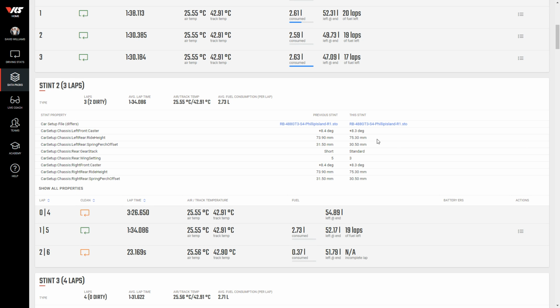So we can see here that he has increased the rear ride height by a couple of millimeters. He's also changed the gearing from short to standard, which is slightly longer than short, and he's decreased the rear wing. Now there are some extra additional changes shown here, but a few of these, such as the caster and the spring perch offsets, are really just an effect of the desired changes. So Rens will have wanted to increase the rear ride height by shortening the spring perch offsets, which will have subsequently lowered the caster slightly as well.